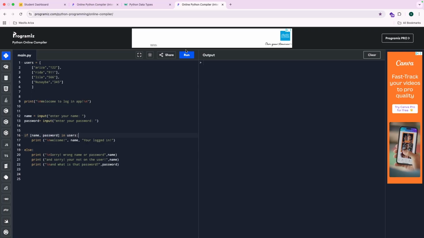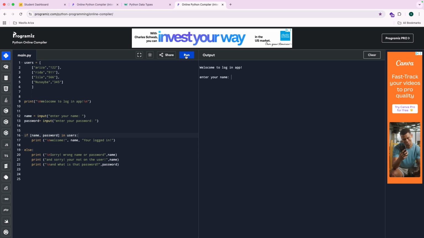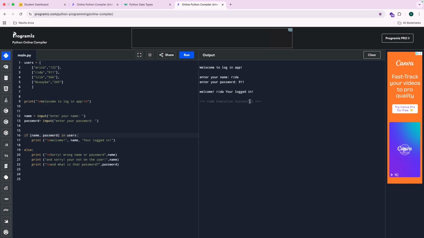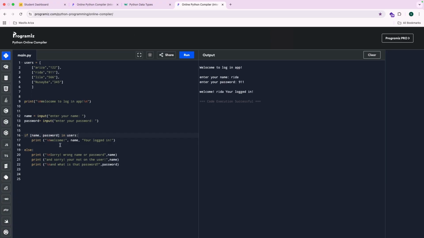Okay, let's go to the output. Enter your name. So this one is correct, because in print, if I enter the correct one, it will say welcome, you're logged in.